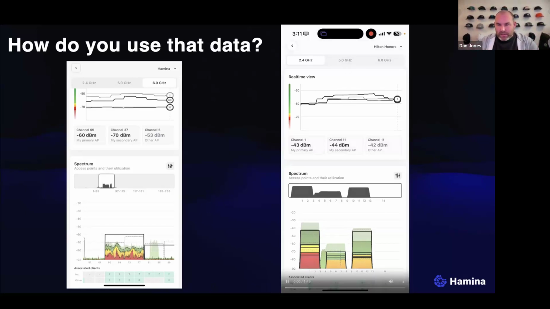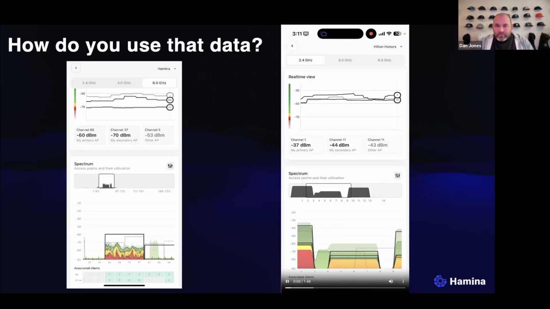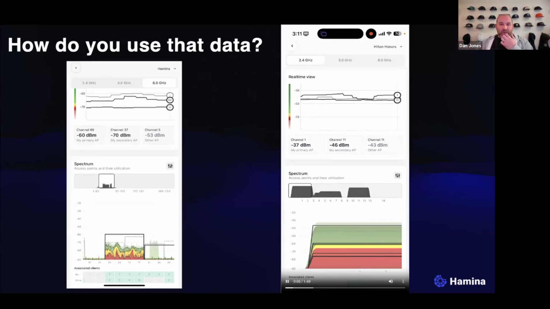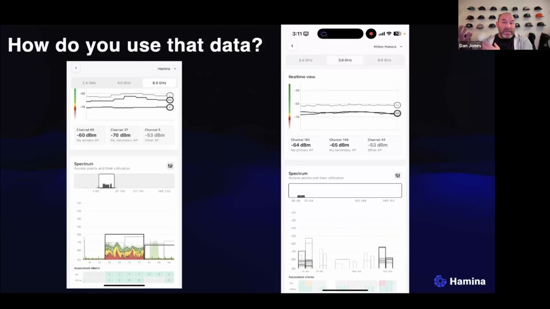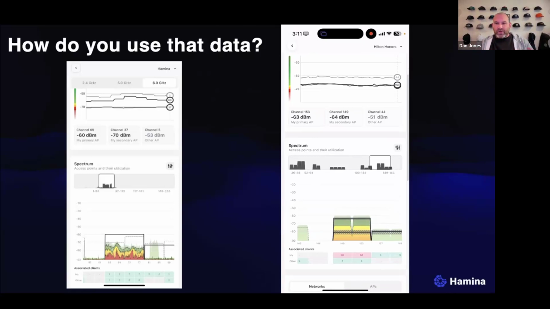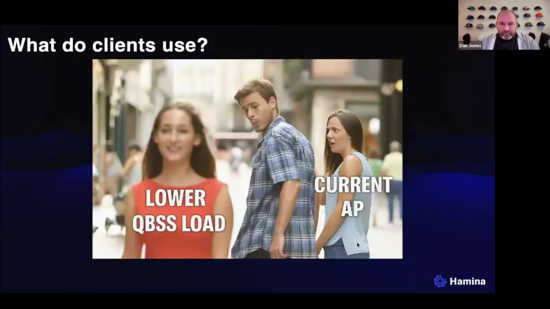Let me just go back to this thing. Here we go. So you can see this working now, right? You can zoom in, you can see what's going on, and what you're getting is a live representation of how busy the APs themselves are telling you that space is. You can see there that 2.4 was much more utilized, and then moving over to 5 gigahertz is less utilized.